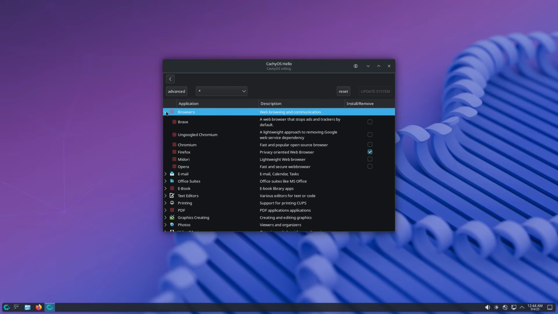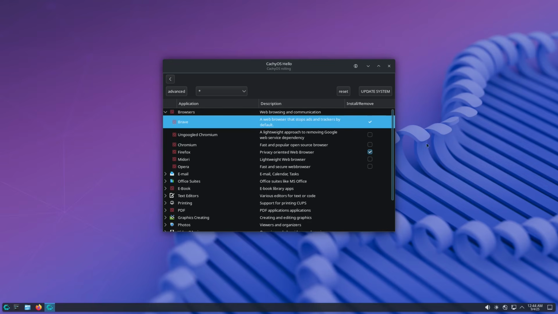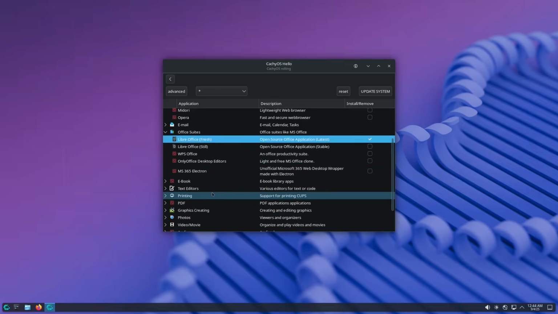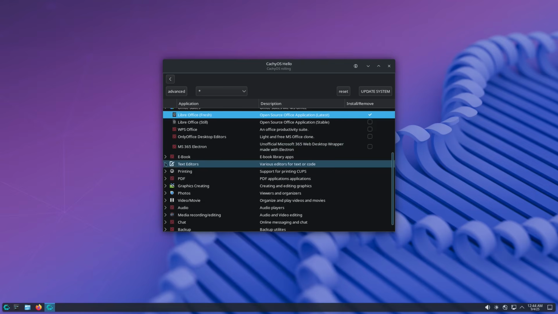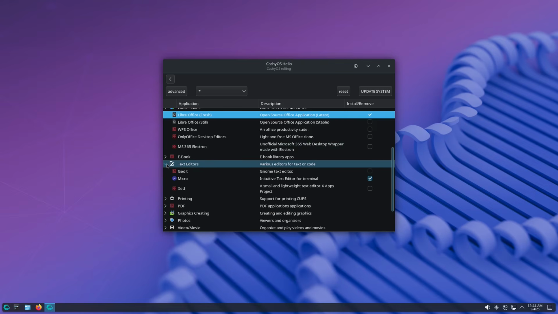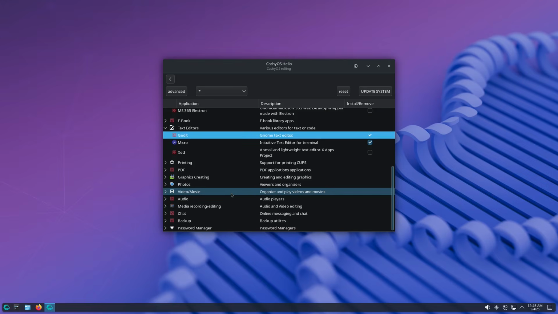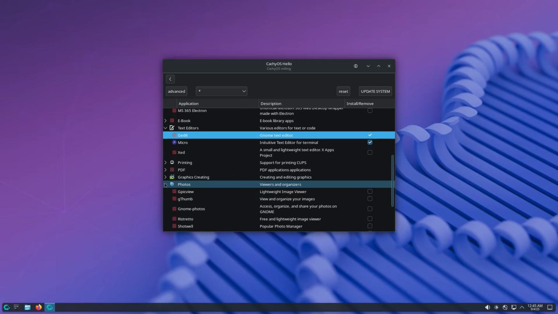And then there's the install apps. So basically, if you want to install certain applications right here, you can. Let's say, for example, I want to install the Brave browser. I'll go ahead and click that. And I guess you have to click right here on update system, but let me go take a look at office suites. Let's also get LibreOffice. Look at text editors. I'll just put gedit just for the heck of it. And let's see under photos.